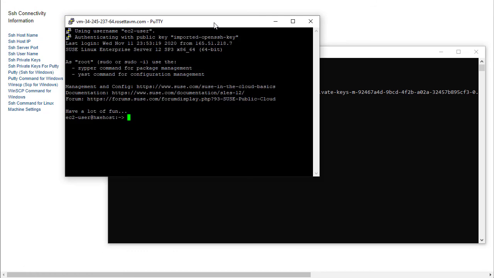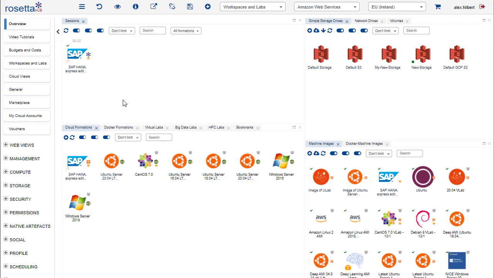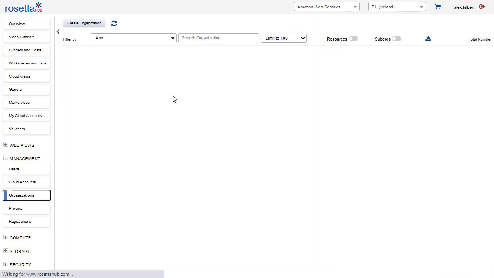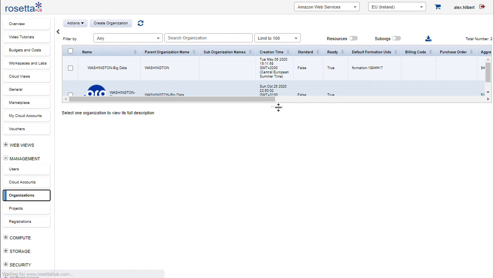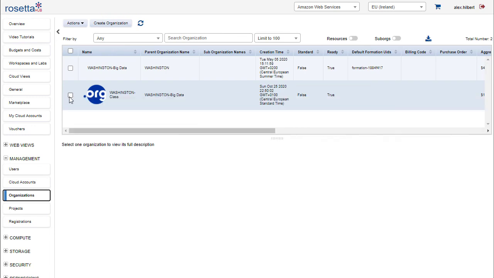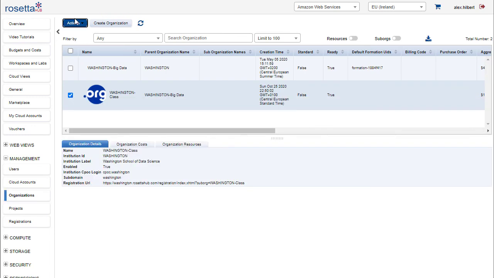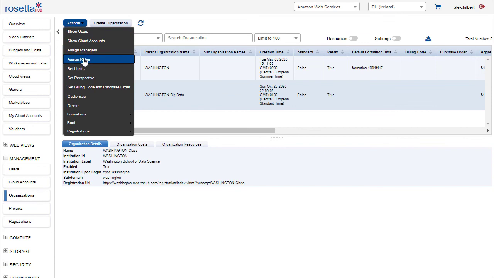Now let's assign the Marketplace role to an organization. This will subscribe the cloud accounts of all organization users to SAP HANA on the AWS Marketplace. Under Management, choose Organizations. Select the organization, then under Actions, choose Assign Roles.